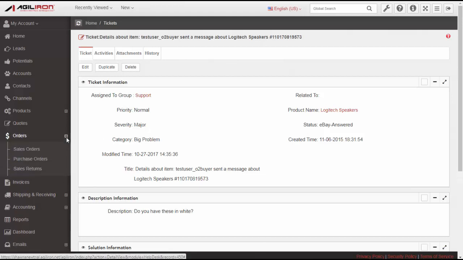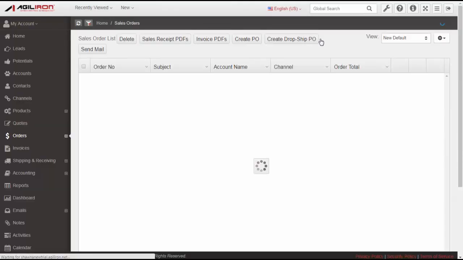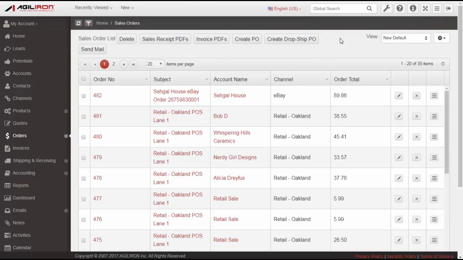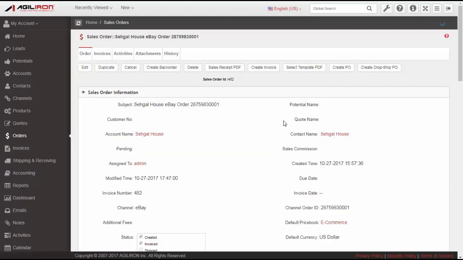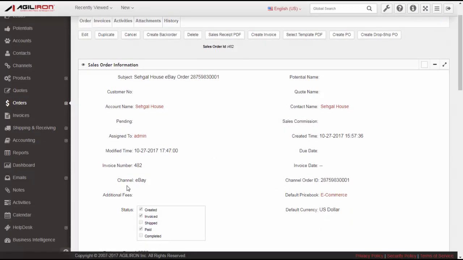Last, but certainly not least, is orders and shipping. All orders and transactions completed in eBay are automatically posted into the Agiliron suite in the Orders module here, with all the other orders from all the other channels. You can just go to the Orders module here and select any specific order to see the details of that order, as shown here. Right here, on every order, is the channel field that records the channel from where the order came. In this case, the field shows the eBay channel, which the order came from.